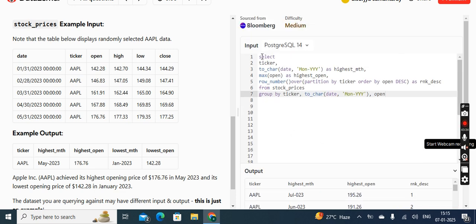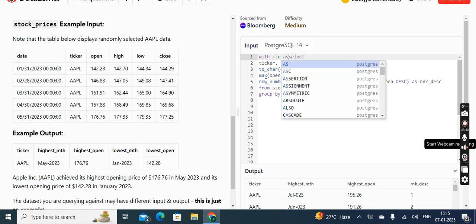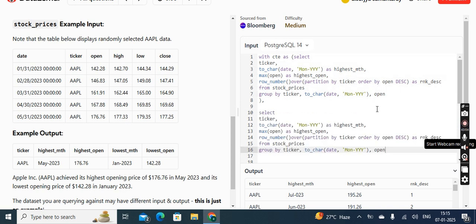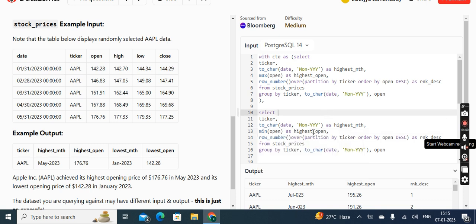This portion is done. This is known as, let's name it as WITH CTE as this part. Okay. Now let's create another CTE. Now what we will do is, actually I will just take the same code. Okay. I'll just paste it here and I will change the max to min, right? I'll put this as lowest open.